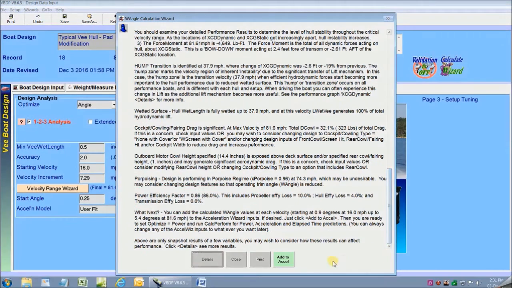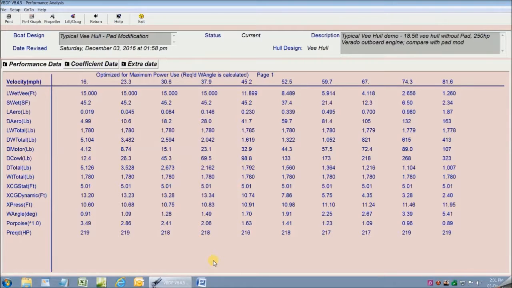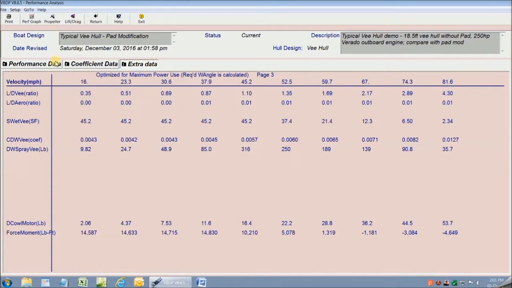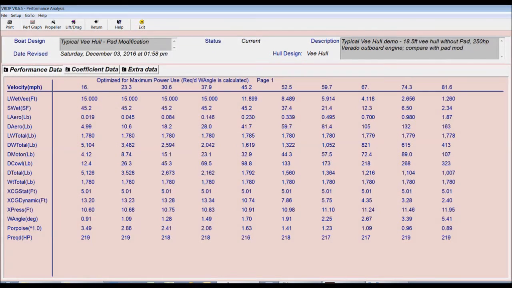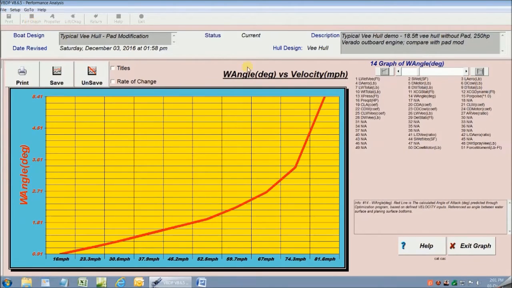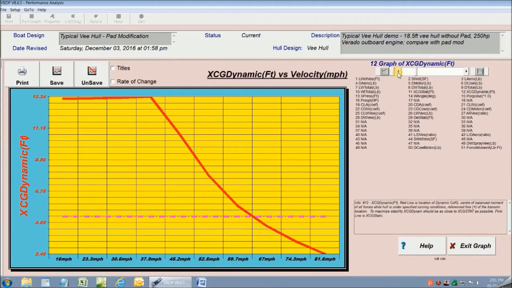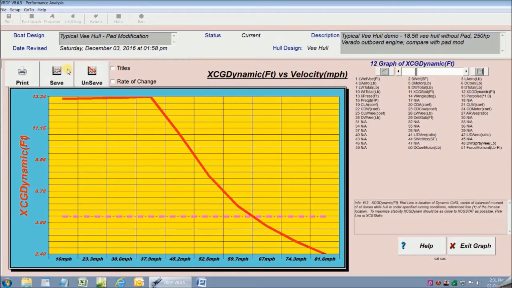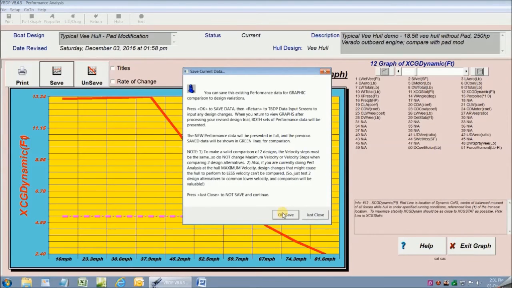So now I'm going to click on Details and go to the really detailed performance analysis screens. Here's where we see the details of over 50 performance measures throughout the entire velocity range, right from slow to the top speed. I want to show you how easy it is to do a comparison of two designs, so I'm going to go quickly to the graphic presentation of all the performance data. There's over 50 graphs of performance information that we can look at. What I'm going to do is save all of this information for our base design with no pad so that we can come back and compare it to the new design with a pad.